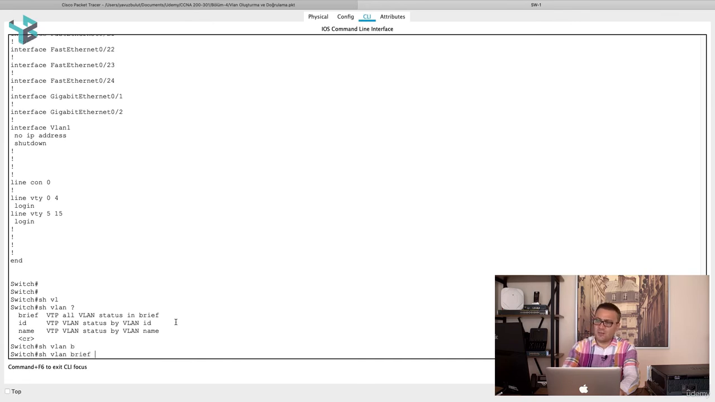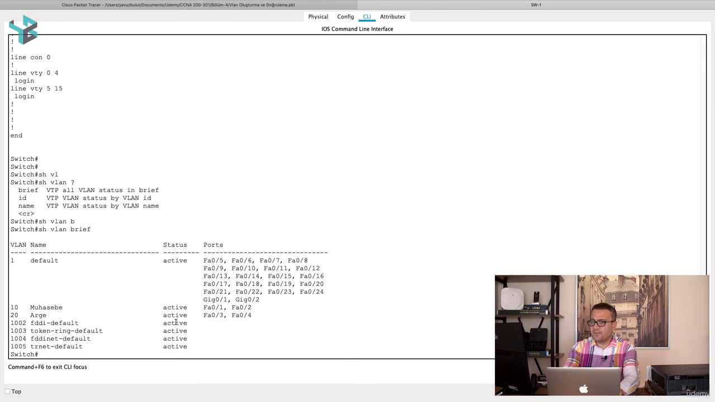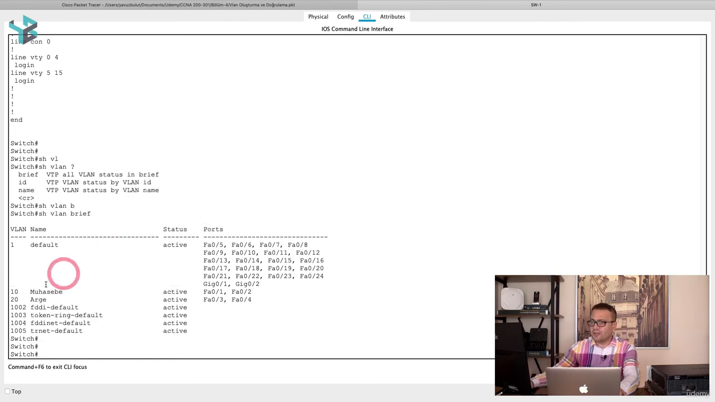Here there are id, name and brief options. When we write brief it shows us all the VLANs. As you can see here, our VLANs also have a name: VLAN 10, their name is accounting, VLAN 20 and their name is RAND. VLANs between 1002 and 1005 are specially reserved and you cannot use these VLANs. Here it also shows our ports. We can see that VLAN 10 is assigned to fastethernet 0/1 and 0/2, fastethernet 0/3 and 0/4 are assigned to VLAN 20.